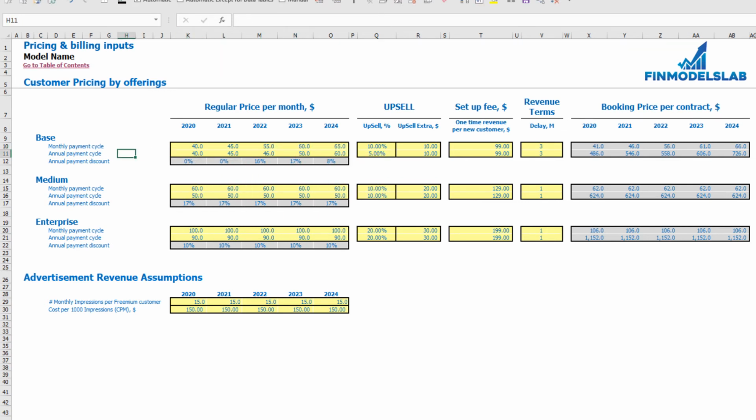For the annual payment cycle you should input also the regular price per month but with annual discount. For example, this can be 35, 40, 45, 50 and 55. So in here you may see the calculation of your payment discount.